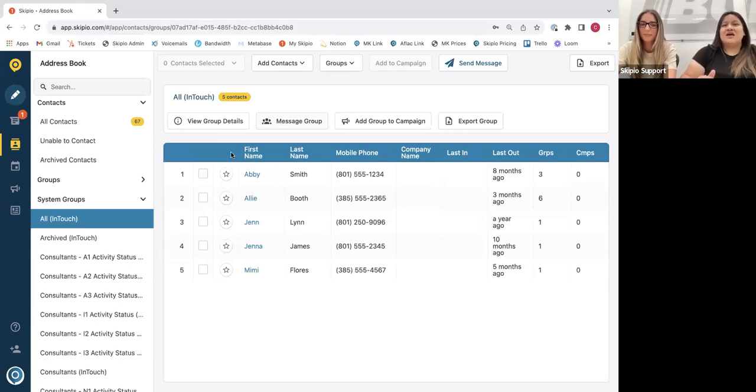Maybe you want to message a customer, but you have your family messaging you as well. You won't have to scroll through all of those people. This way, all of your contacts for Mary Kay will be in Skipio.